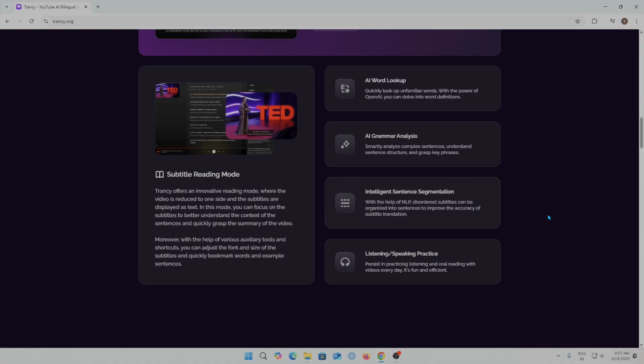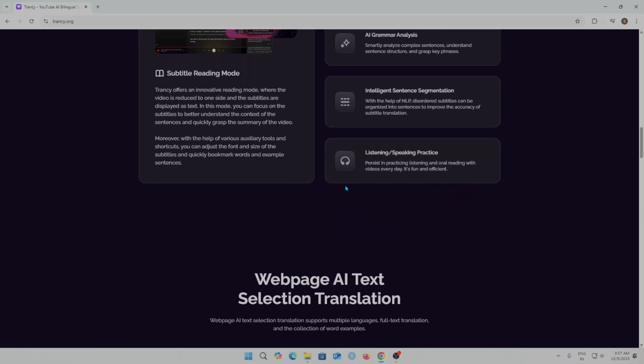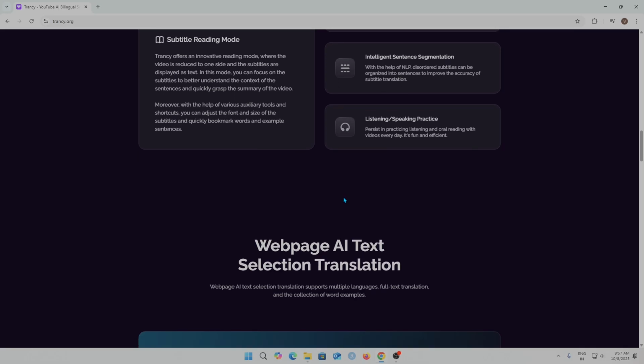What this actually means is YouTube also gives you subtitles, but they are not completely accurate. So over here, as you use this app, it gives you proper accurate subtitles, which helps you to learn a new language. And you can also do listening or speaking practice over here using this AI tool.